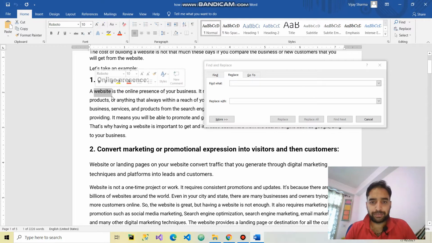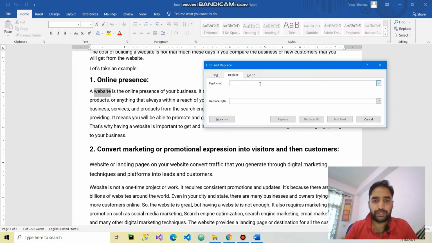So instead of website, we want to change website into web applications. We want to change this word website into web application. So what we have to do is put in Find what the word we want to find, website, and now we want to replace it with web application.